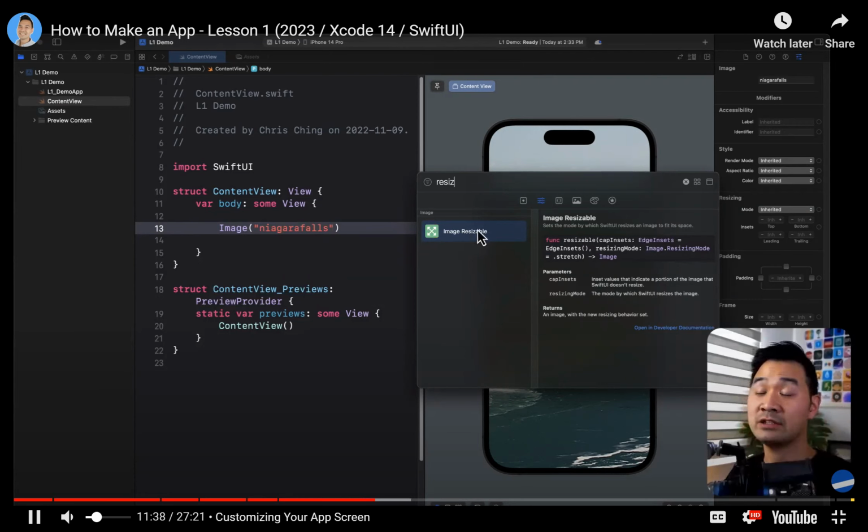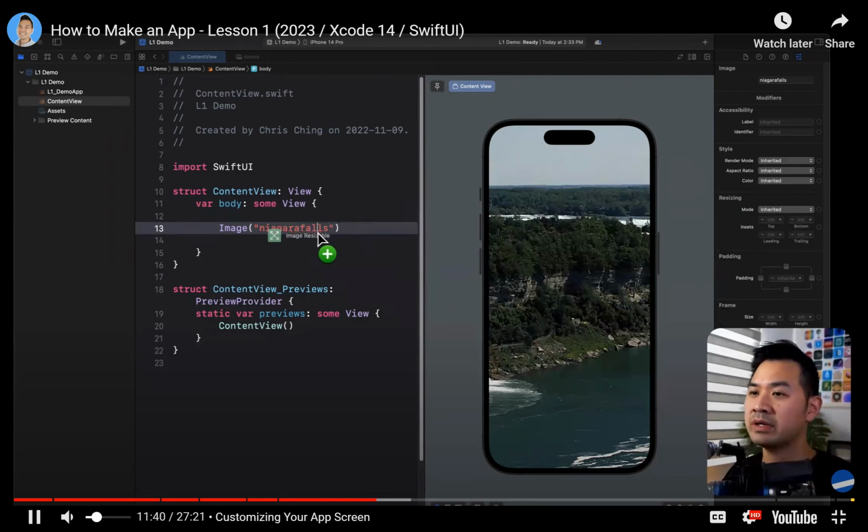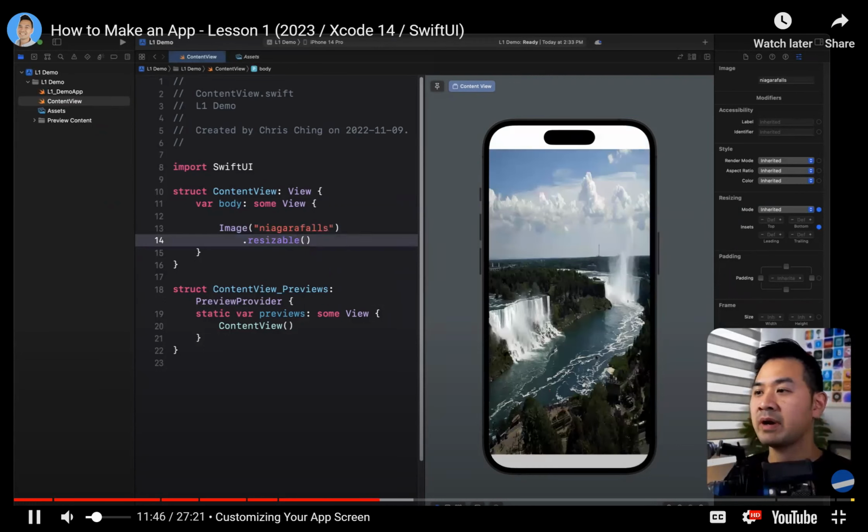So I'm going to click and drag once again and put it, you can either put it at the end or you can put it right underneath. And right away, you give it a little bit of time, you'll notice that it changes. The other thing you'll notice though is that the image now looks a little bit squished, right? It looks squished and the aspect ratio is not correct. We're going to also add a modifier to change that.